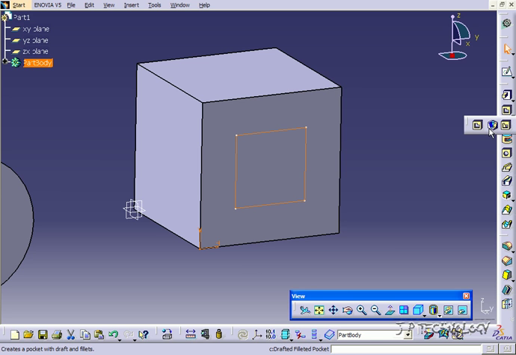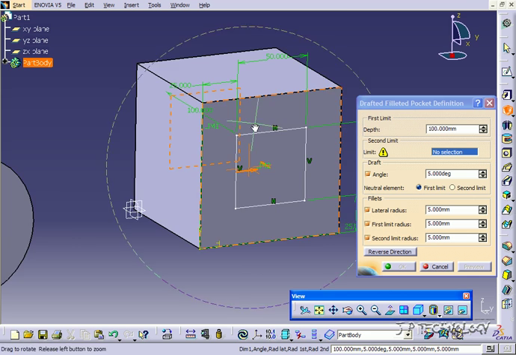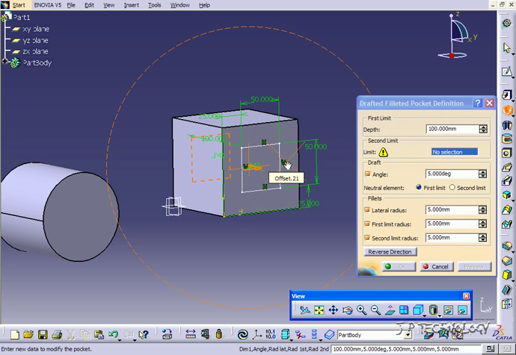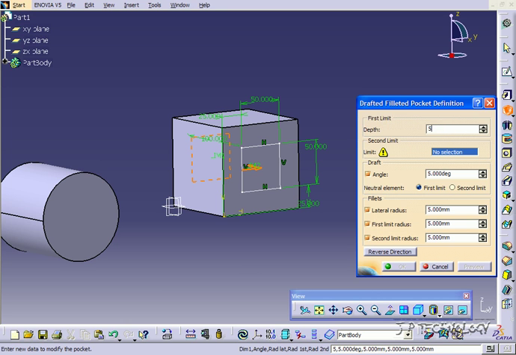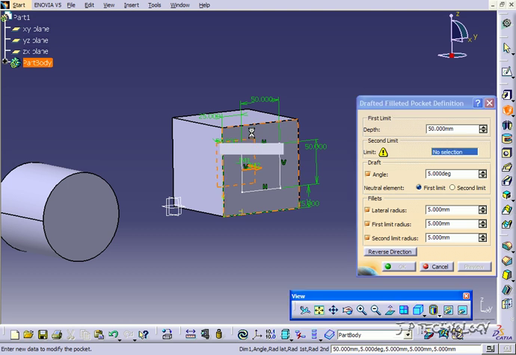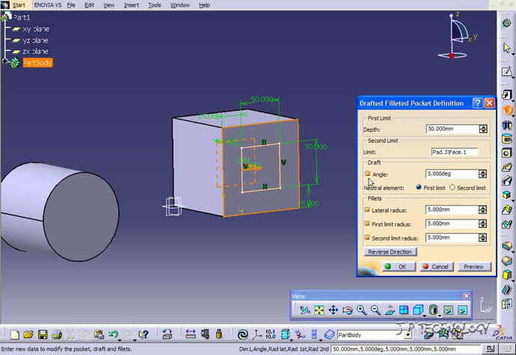And let's click the drafted fillet pocket. And then again, you're given the same menu as the pad definition. So for the depth, let's put it to 50. For the limit, let's click this face here. And again, you're able to toggle the draft and all the fillets on and off. So right now, let's put everything on, leave everything at 5 degree and 5 mil, and let's click OK.